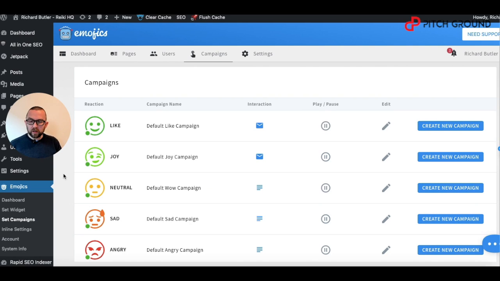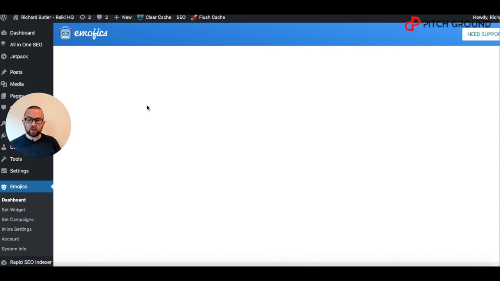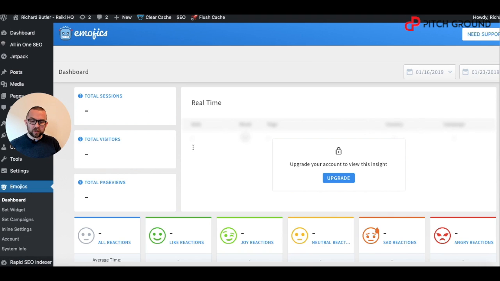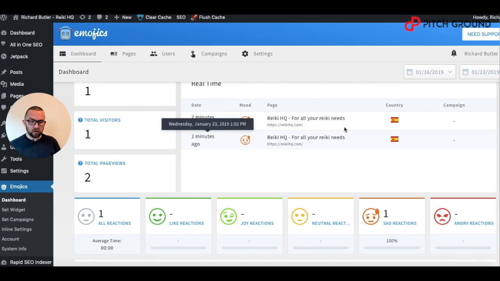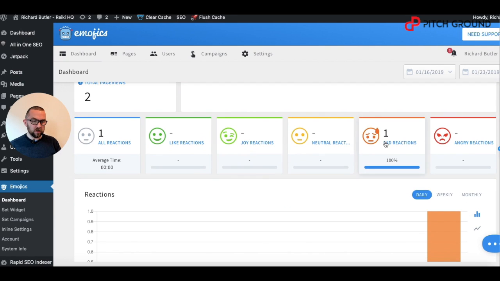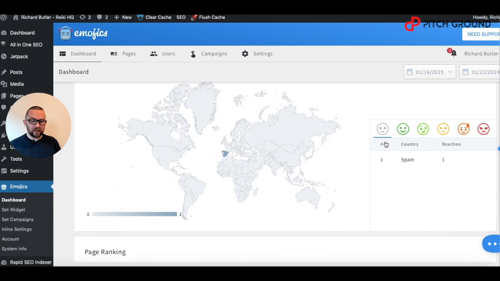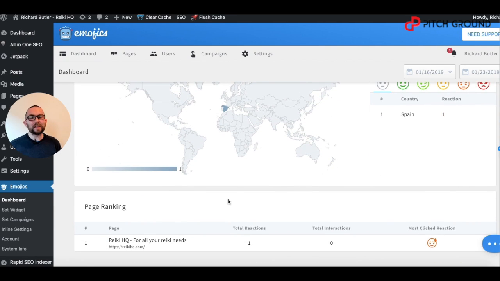Everything should be working. Now, if I just go to Dashboard here, it's going to show me the reactions so far. I see the country, I see the page that they were on, and I see the reaction here. So it was a sad reaction. I see where they've come in from, and I see the page rankings. So that is it. Again, it's really simple to set up Emojics.